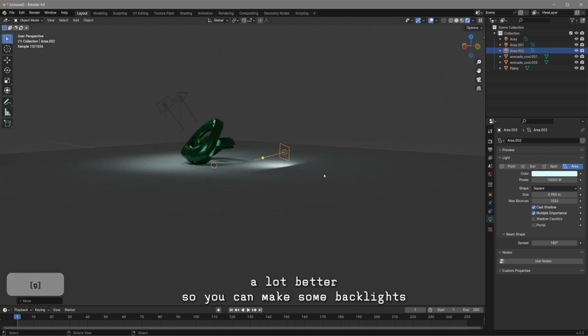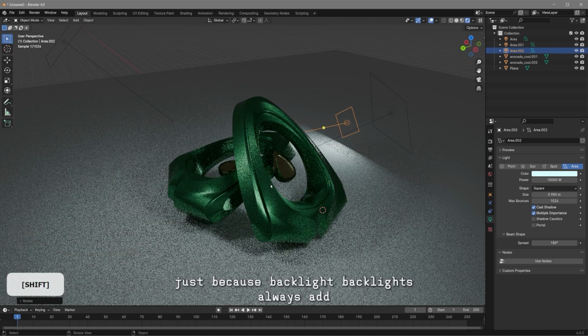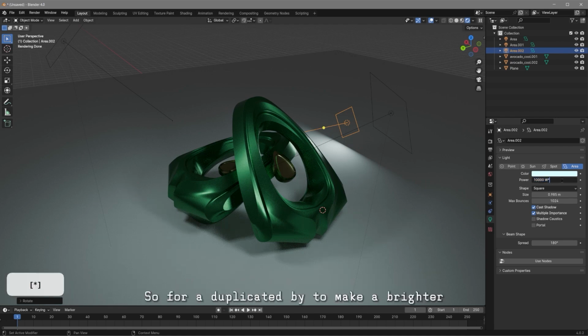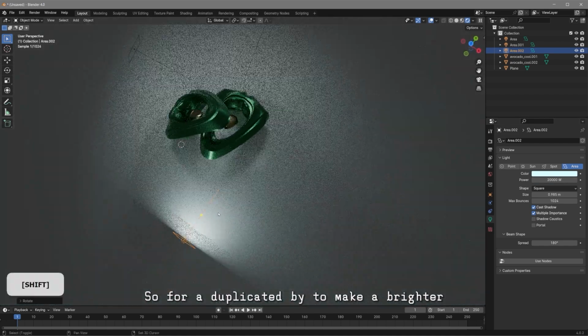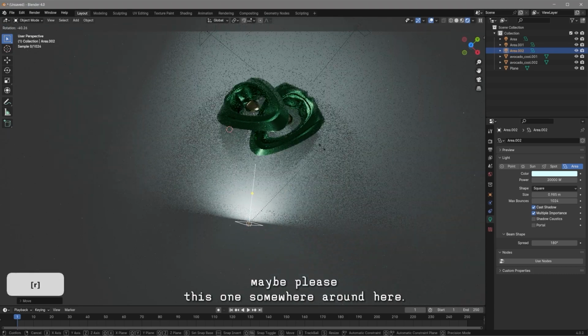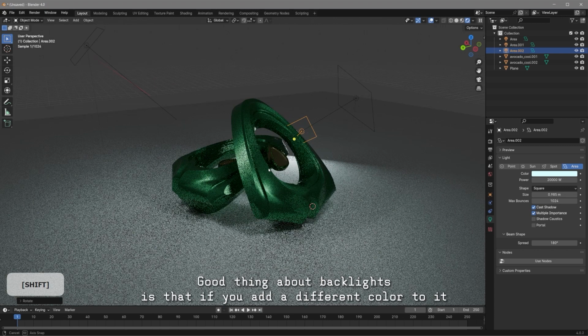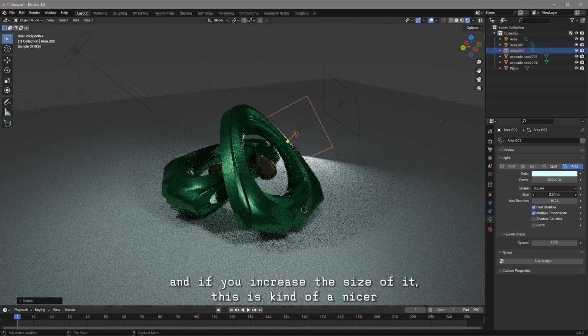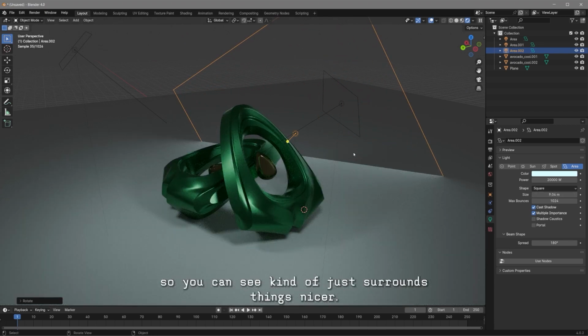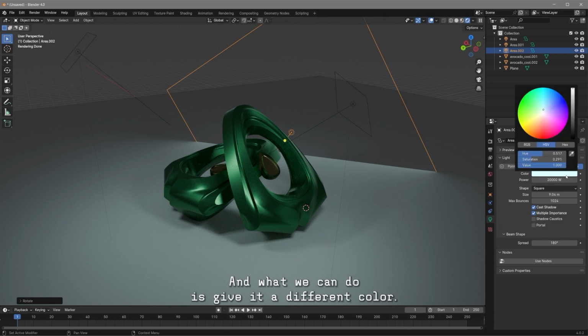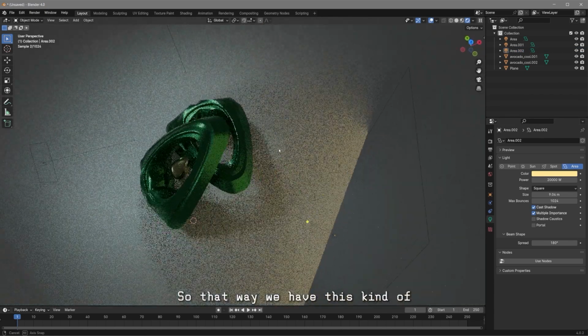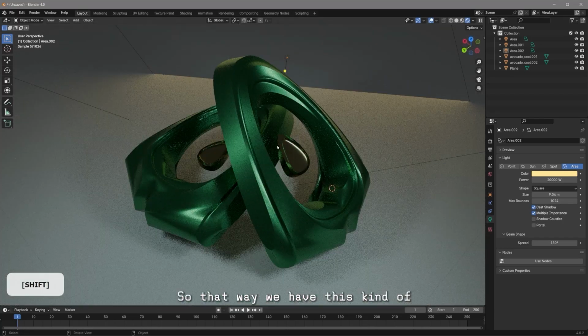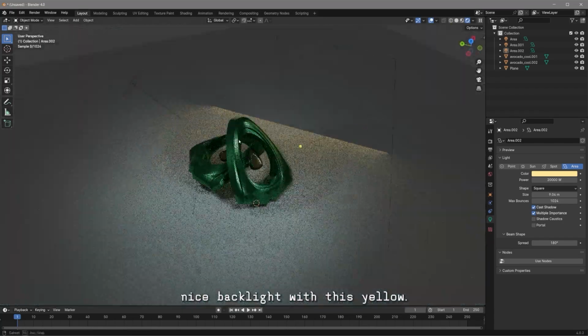So you can make some backlights, just because backlights always add more to it. So if we want to duplicate it by 2, make it a lot brighter, maybe place this one somewhere around here. Good thing about backlights is that if you add a different color to it, and if you increase the size of it, there's kind of a nicer, as you can see, kind of just surrounds things nicer. And what we can do is give it a different color, just because different colors makes things cooler. Let's give it a yellowish color. So that way we have this kind of nice backlight with this yellow.